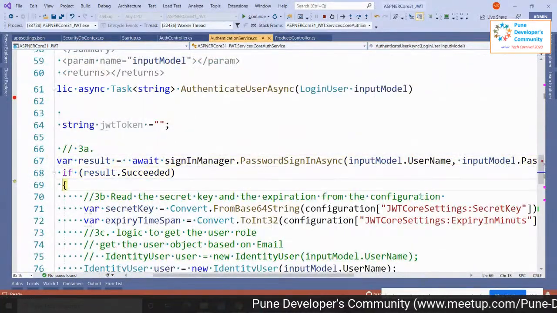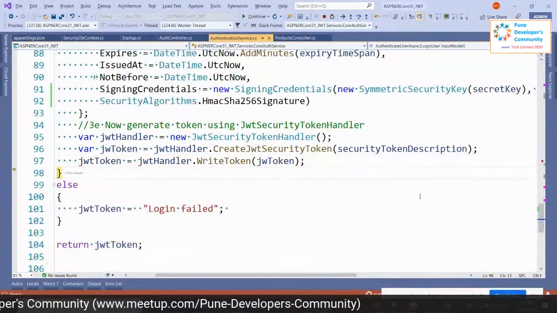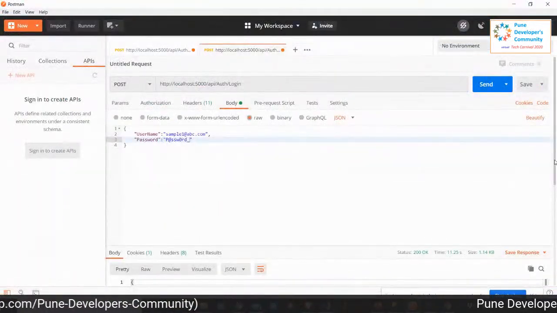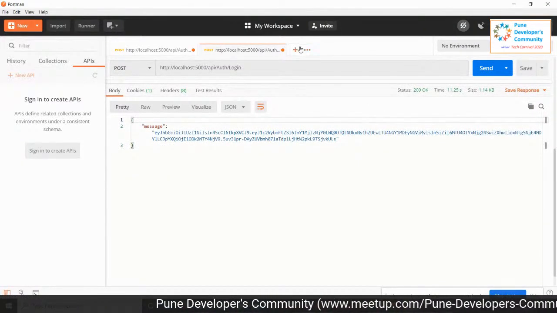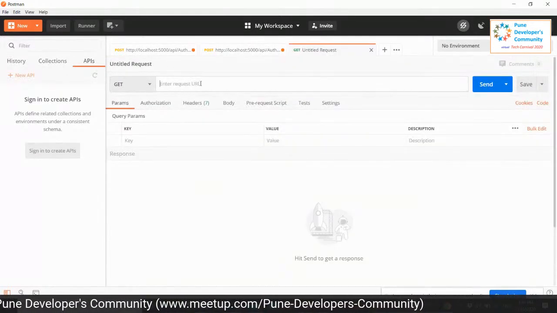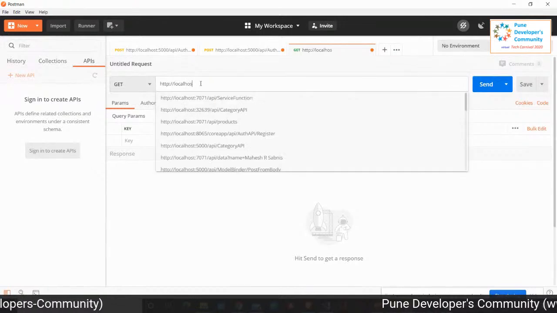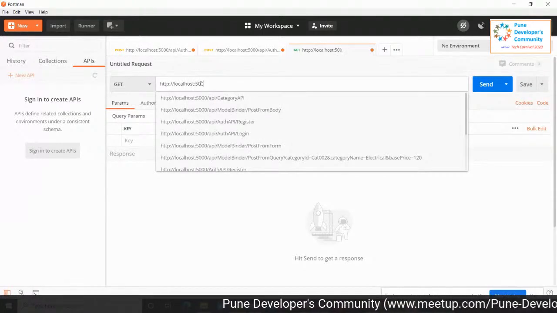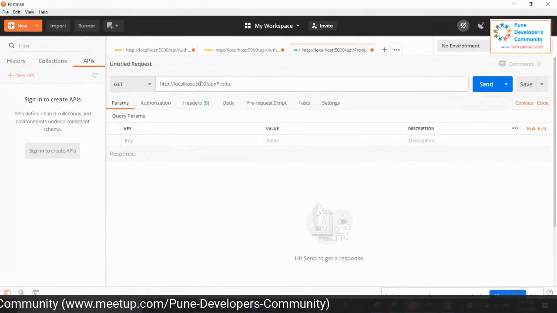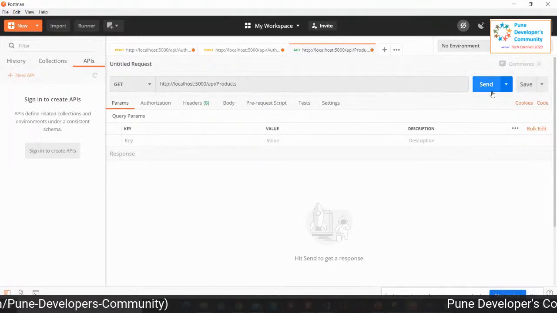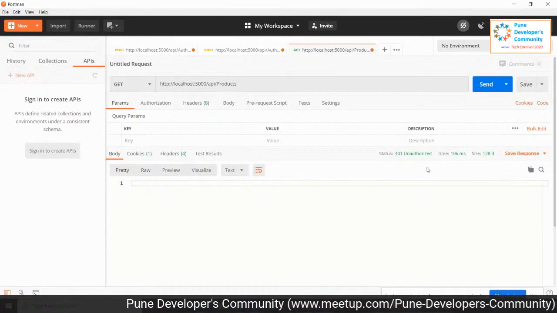Correct. And so here it is going, right. It's successful. Okay, so this is going to generate the token. So that token is here, right? Now I'll make a GET call to my products API. I'll say http://localhost:5000/API/products.